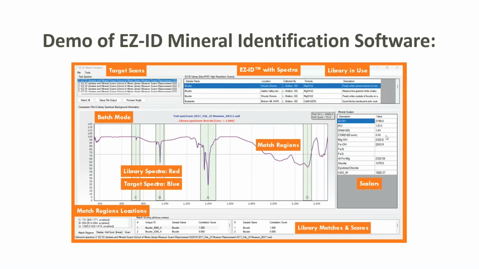All right, so now that we've gone over the basics, what to expect, and what these different spectral features are going to look like for different species and different mineral assemblages, let's move over to a real-time demo of our EZID software.